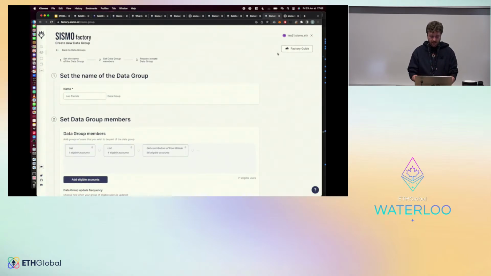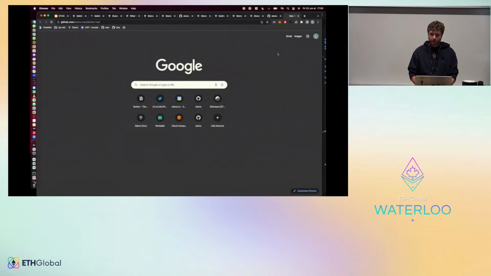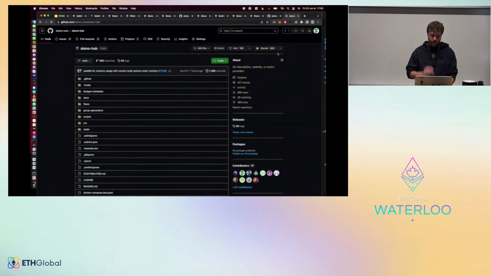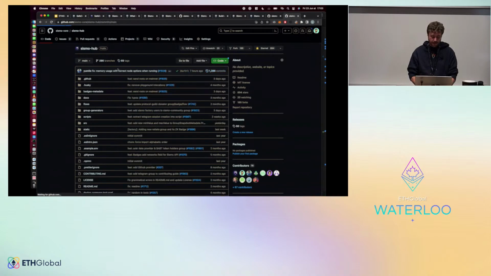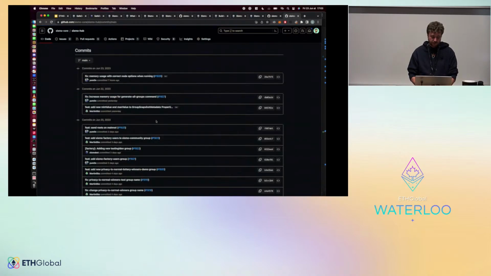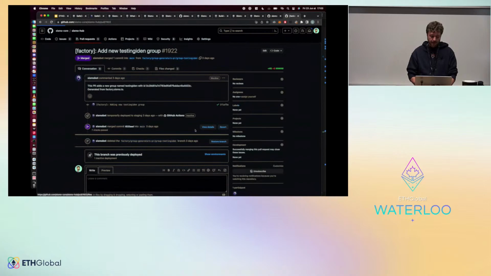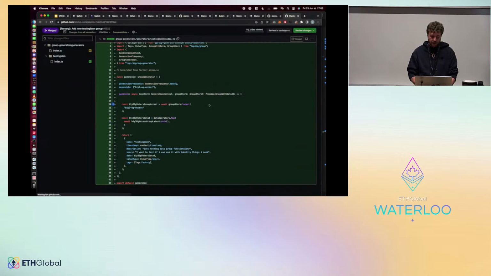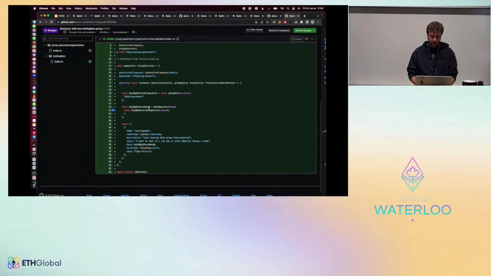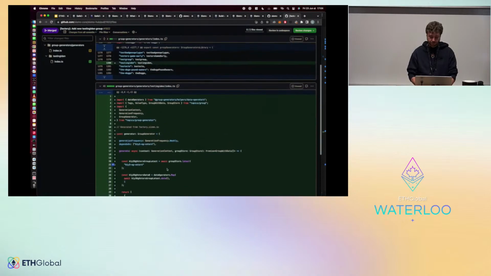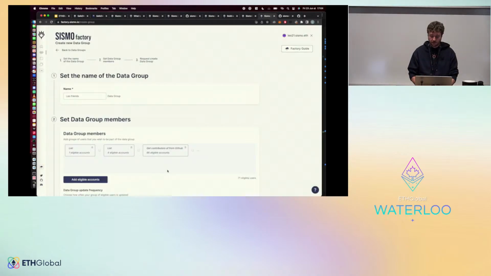When you do this, it will automatically generate a pull request on this repository, which is open source. This pull request contains all the Sysmo data groups and how the data are generated. So let me show you here. We can see that this group was generated with the factory. It takes the is use an old groups and sends this as data. So we can dig into all of this after.